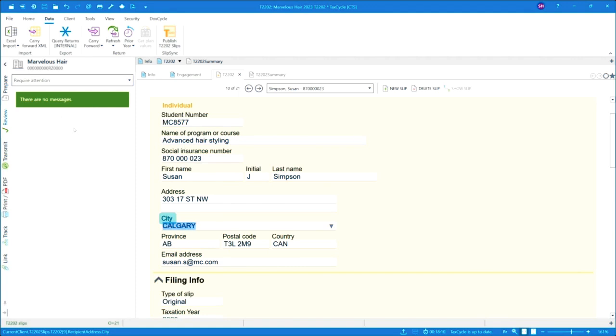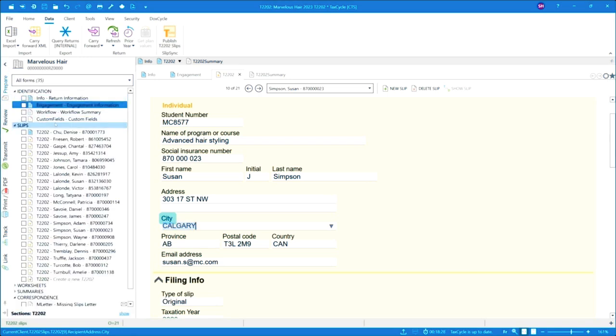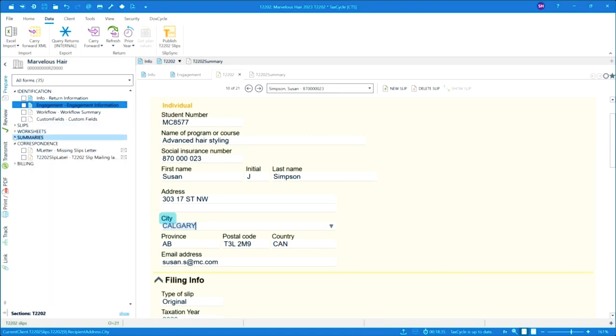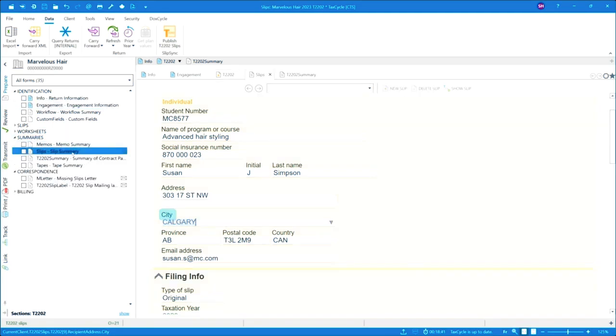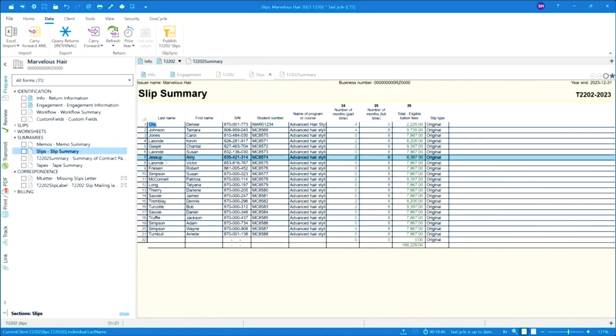So you want to make sure that all of your review messages are cleared. And once that is done, you reviewed your file and you have authorization to go ahead and file, then you're ready to transmit. What somebody reviewing the file might want to do before transmission is to look at some of the summaries just to verify that the data is correct. So if we come in here and we go to our summary section, there is a slip summary. This is every single slip that we just entered. It's just showing you a different view of that slip entry form. And if I make a change here, it will also update the corresponding slip at the same time.